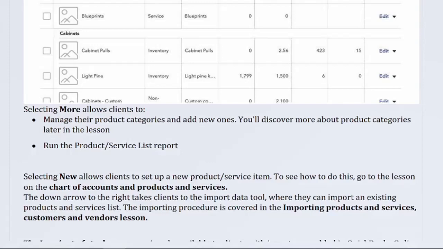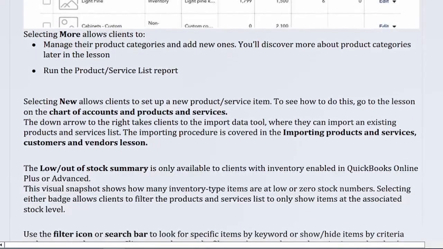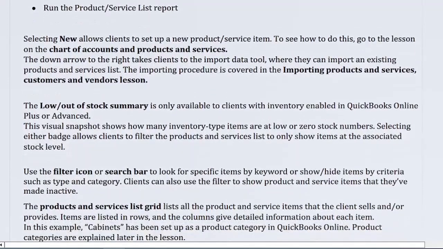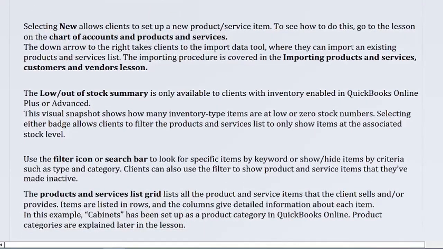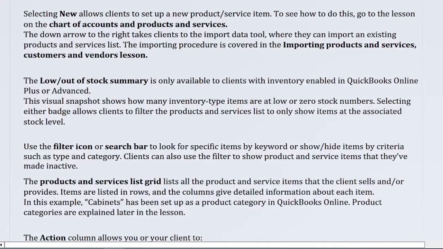You'll discover more about product categories later in the lesson. Run the product/service list report. Selecting new allows clients to set up a new product/service item. To see how to do this, go to the lesson on the chart of accounts and products and services. The down arrow to the right takes clients to the Import Data tool, where they can import an existing products and services list. The importing procedure is covered in the Importing Products and Services, Customers and Vendors lesson.